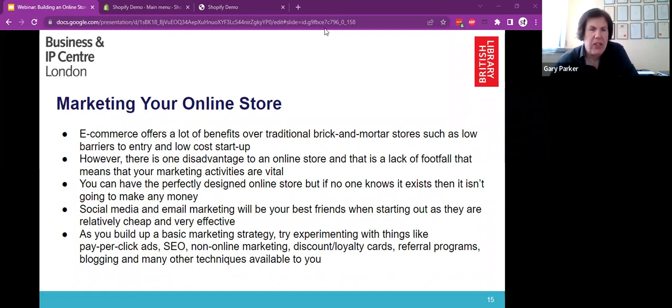So basically what that means is that your marketing activities are vital. You can have a perfectly designed store, but if nobody knows it exists, then it isn't going to make any money. There are a number of strategies that you can pursue here. Social media and email marketing will be your best friends when starting out, as they are relatively cheap and very effective. But what you need to do is to build a basic marketing strategy, and maybe develop a marketing plan.